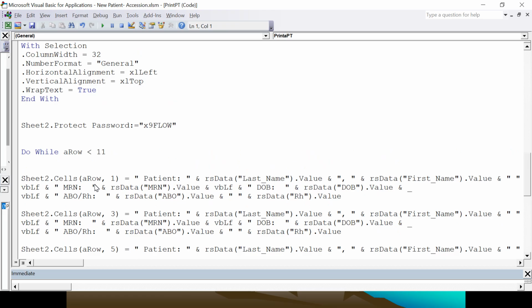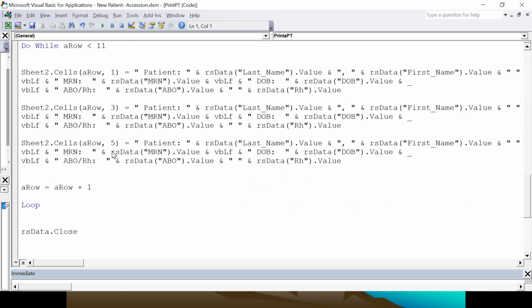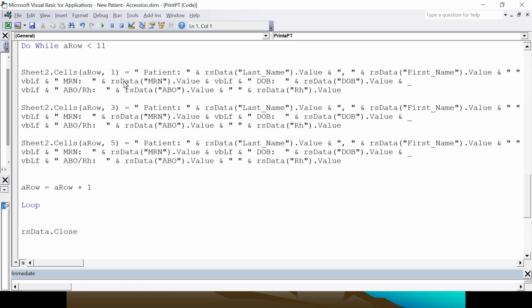The loop function, I know, only has 11 rows. So in each row you will put this information: last name, first name, medical record number, DOB, AB or RH. Each one automatically fills the worksheet until the whole worksheet is filled. If you say you only need 2 rows, you can put 3 here, so that will only fill the top 2 rows. So it's based on your program.